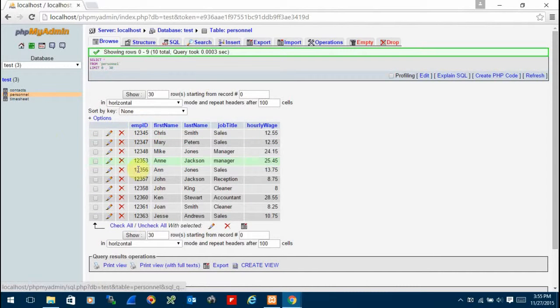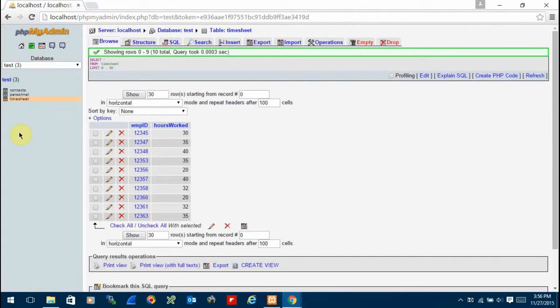If I click on the personnel table, for instance, it presents the structure of that table. There's an employee ID unique field, which is the key for this particular table. There is a first name, last name, a job title, and an hourly wage field that displays the first name and last name of each of the individuals in this table along with their job titles and their hourly wage.